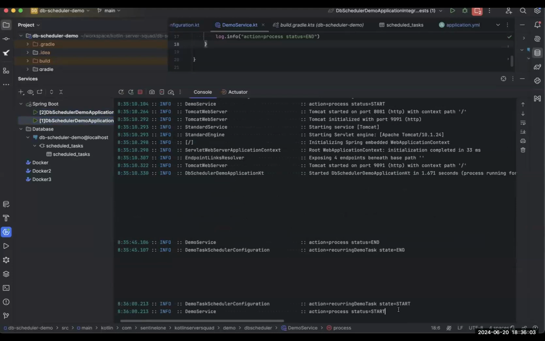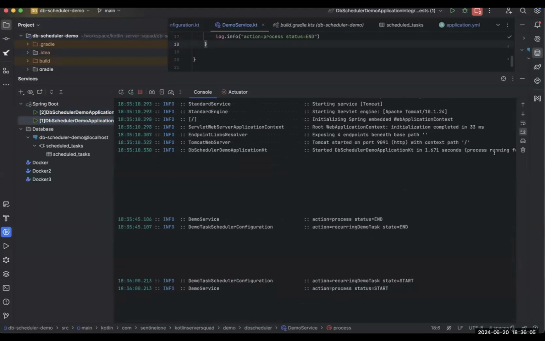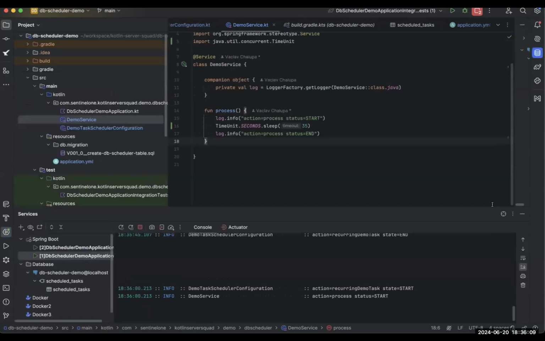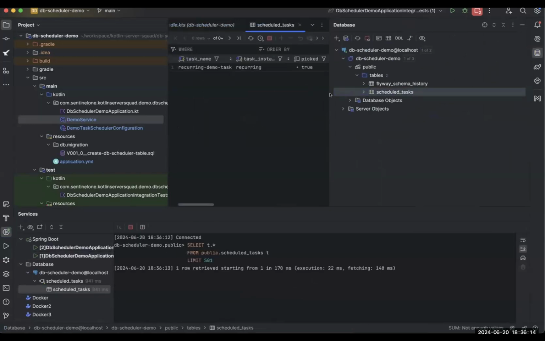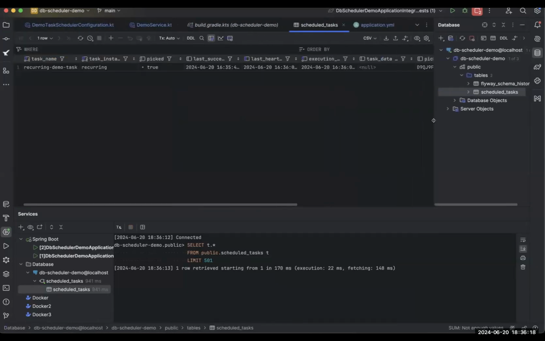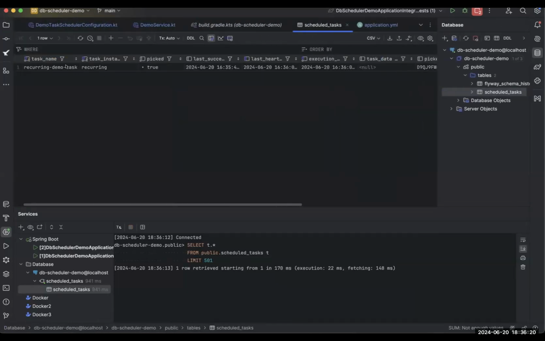Yeah, the same. Okay, so because we have already something long running, we can also check the database, how it looks like there. And this is the structure of the table. You can see that here is registered the task we define, the type of the task, and the picked means whether the task is currently executing by some instance or not.